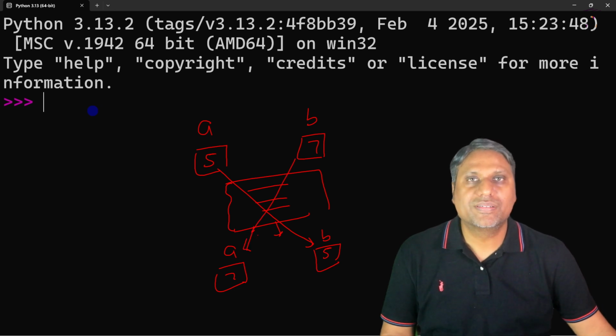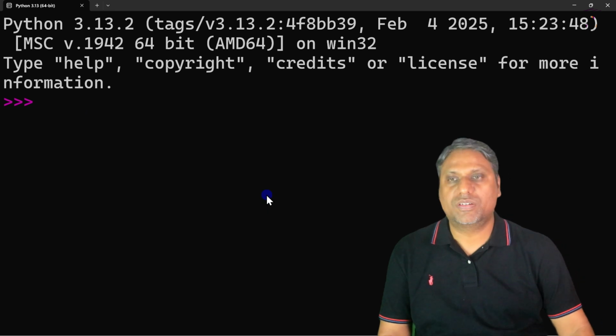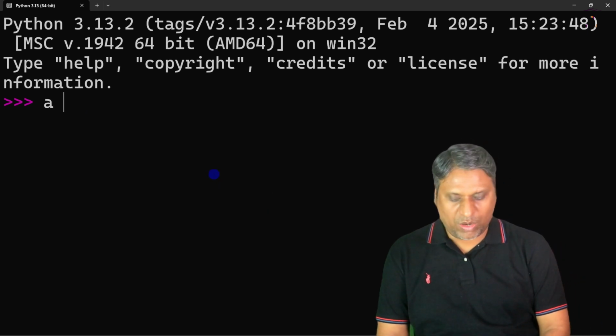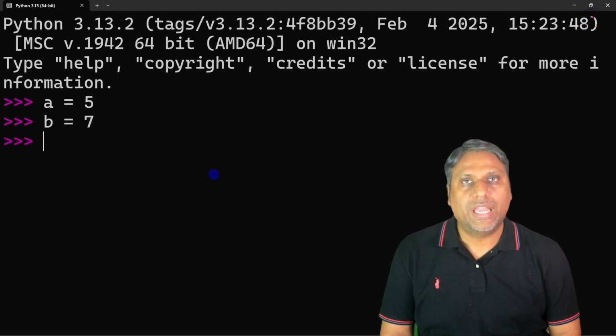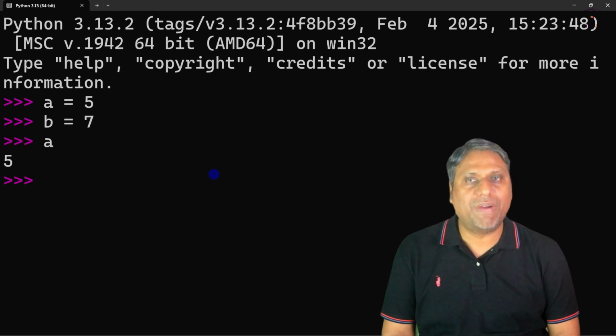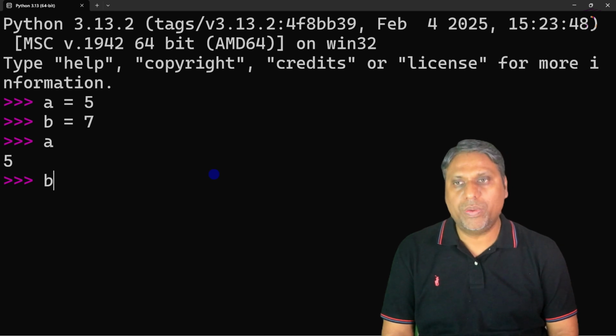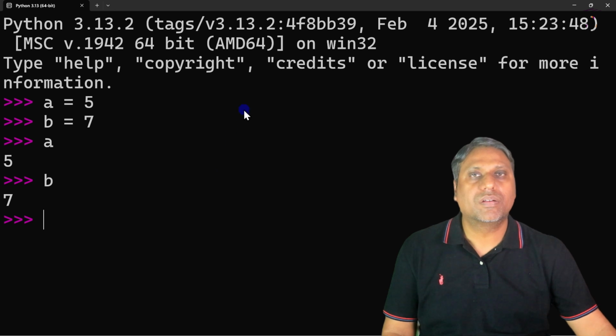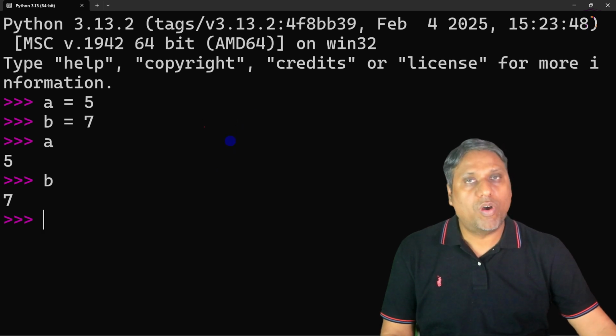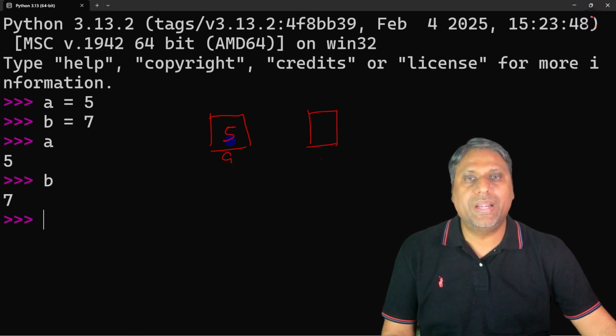How will you do it? Let's do first things first. Let's take A equal to 5 and B equal to 7. If I print the value of A, you know it's going to be 5, and if I print the value of B, it is going to be 7. Now let's see what happens in the program. For Python, a variable A is declared with the value 5, and a variable B is declared and initialized with the value of 7.